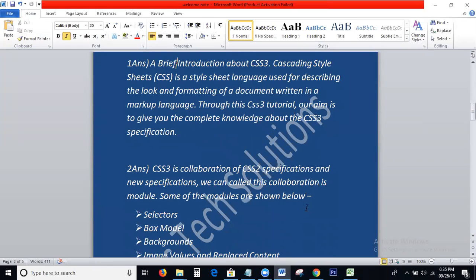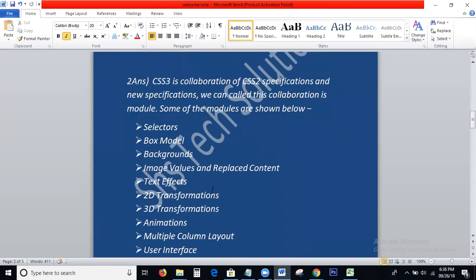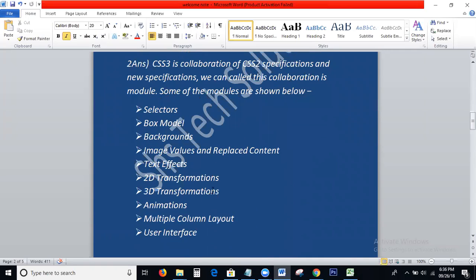And next one, CSS3 modules. CSS3 is a collaboration of CSS2 specifications and new specifications. We can call this collaboration a module. Some of the new modules are shown below: selectors, box models, backgrounds, image values and replaced content, text effects, 2D and 3D transformations, animations, multiple column layout and user interface, etc.